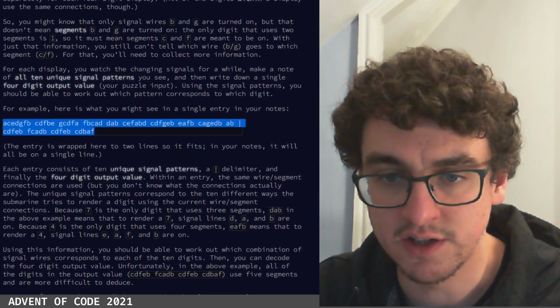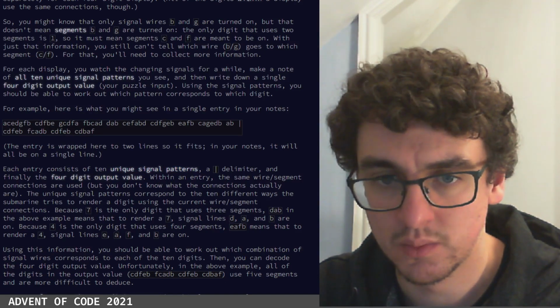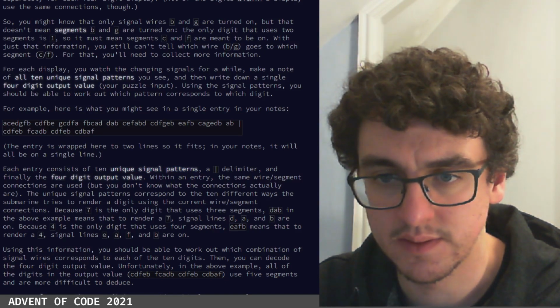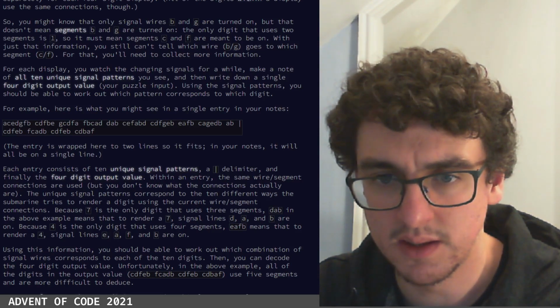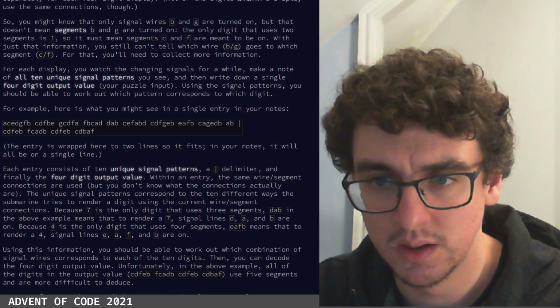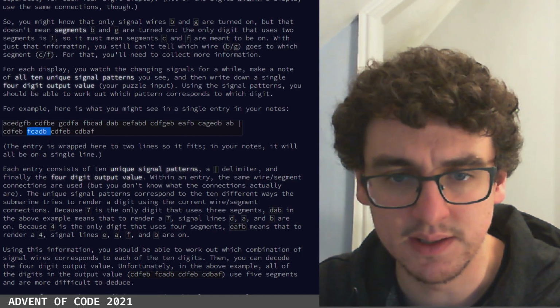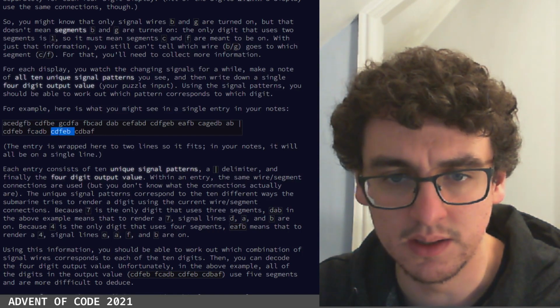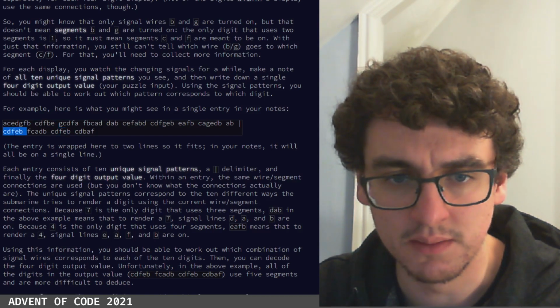Each entry consists of 10 unique signal patterns. 1, 2, 3, 4, 5, 6, 7, 8. Does that mean there are some repeated? Oh yeah, FBCAD, FBCAD. CD, FBE, CD, FEB. No, they're different. But these two are the same.